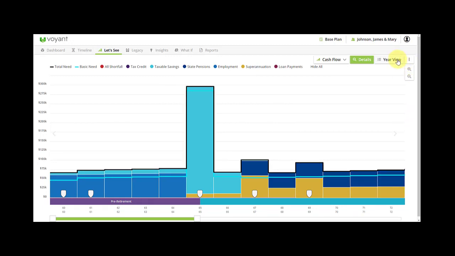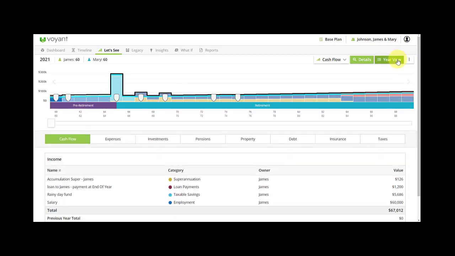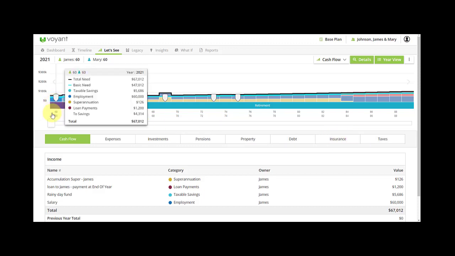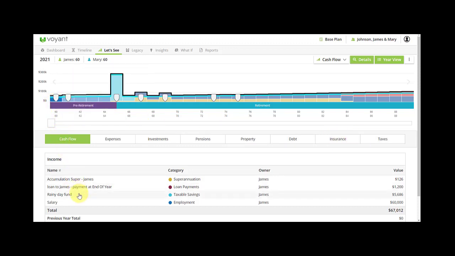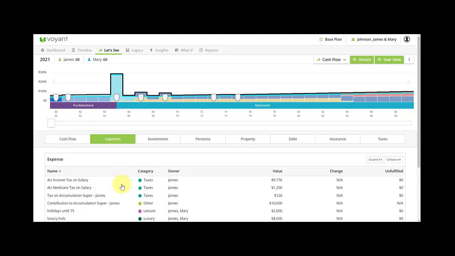I can also go to year view, which is a great place for you to check once you've entered things into the plan that it's set up how you'd expect. In year view, for each year of the plan, you can see the details behind that year. So for example, in year one, in cash flow, this is all the money coming into the plan. Expenses, money going out.